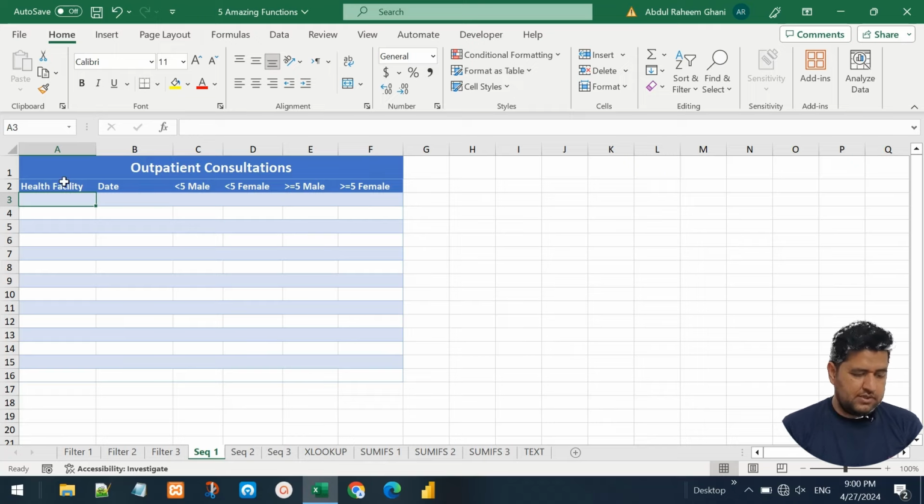So here in the health facility column, I want to list all the health facilities. We have 15 health facilities, and the name of health facility is like HF_1, the second one is HF_2, and so on. So if I write it manually, I can do it like that as well, but here I want to use the sequence function, which will do the magic for us.